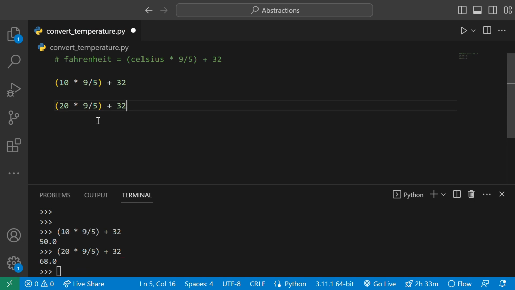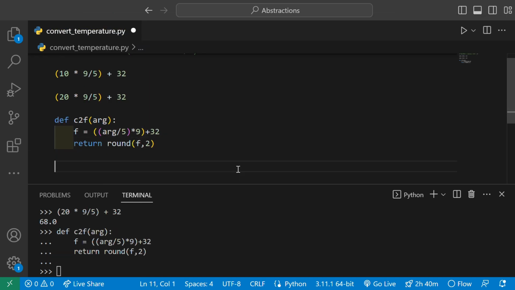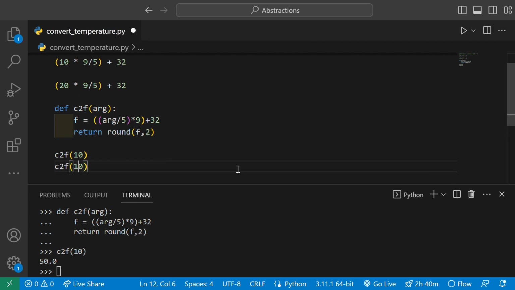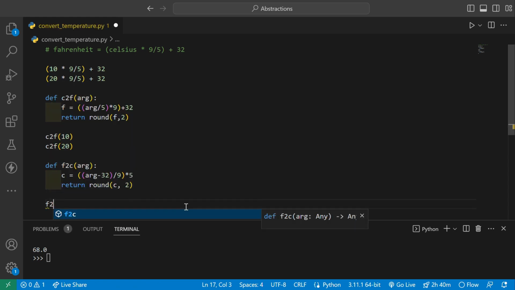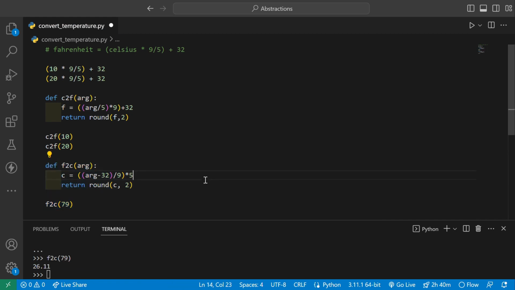Now this is a very simple equation, but every time we want to do the calculation, we have to retype this equation. We can use the concept of abstraction to take this simple equation and put it into a Python function. Now to do this conversion from now on, instead of typing out the whole equation, we just need to call our function. In the same way, we can create a function that does the reverse calculation. So this function will convert from Fahrenheit to Celsius, and instead of writing out the whole equation, we just have to now call the function, same as before.